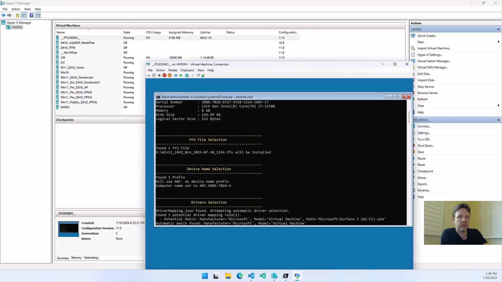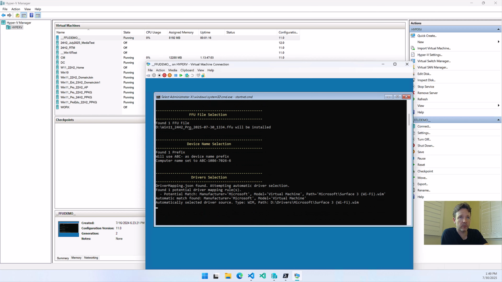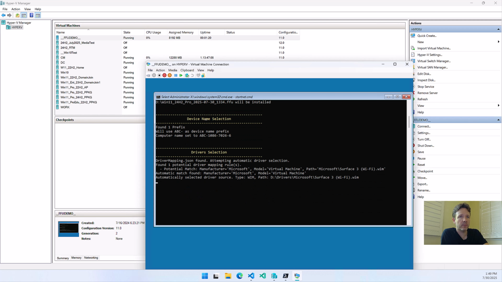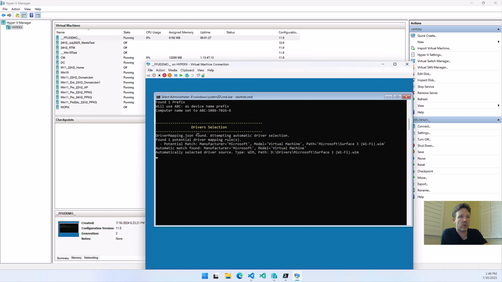We're telling you which FFU file we're selecting. There's only one file, so that's all we had to select. If we had multiples, we would ask you, and you would pick which FFU file you want to use. And for device name selection, there's only one prefix, so we're going to use that. And then for driver selection, this is where we're doing the driver mapping with the DriverMapping.json file.